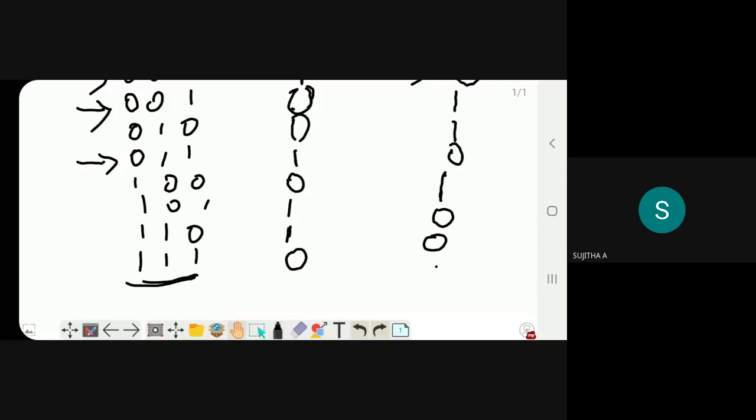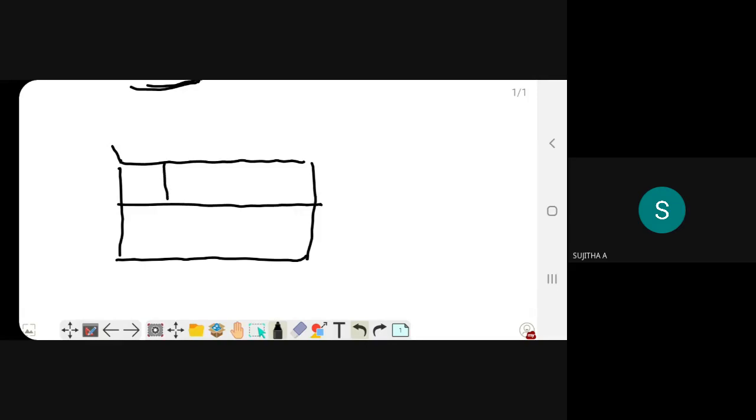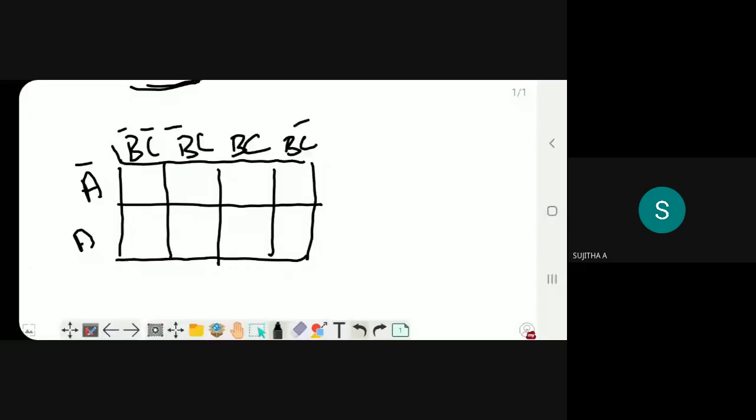You want to get the equation for both odd parity as well as even parity with the inputs A, B, C. Apply the odd column for the odd equation, and the even column for the even equation. So, I am going to design for odd parity. The inputs are A, B bar C bar, B bar C, BC, BC bar, with cells 0, 1, 2, 3, 4, 5, 6, 7.